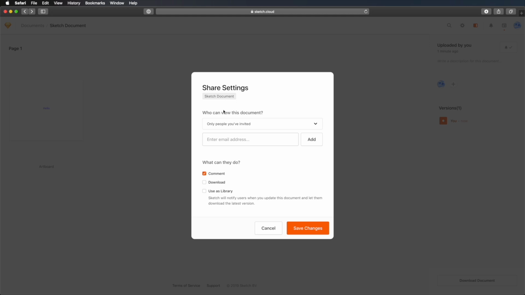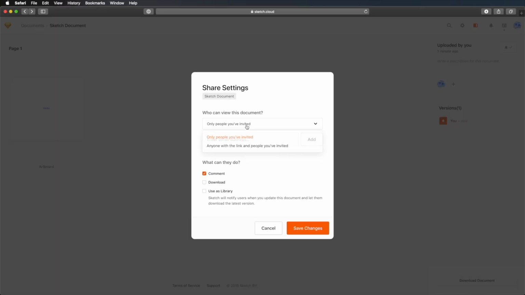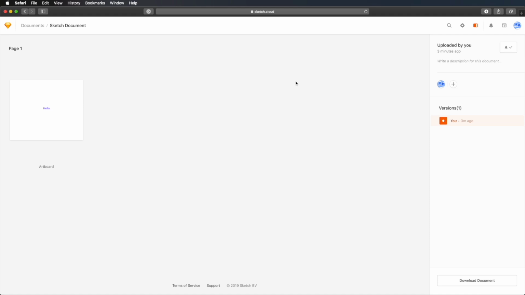And then on the top, you also have share settings, so you can determine who has access or who can view this document, the people you've invited or anyone with the link and the people you've invited. So if you go back to Sketch and you click on Cloud, there's a link here. And if you choose this option, anyone that has that link has access to that document. Otherwise, only the people you invite here using their email addresses will have access to that document. Now, that's Sketch Cloud in a nutshell.